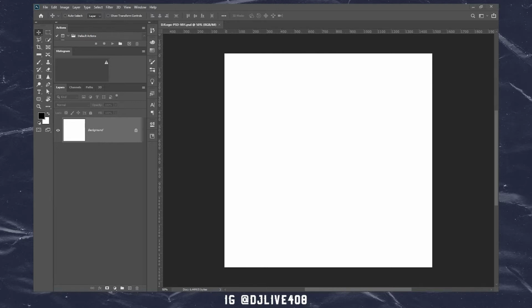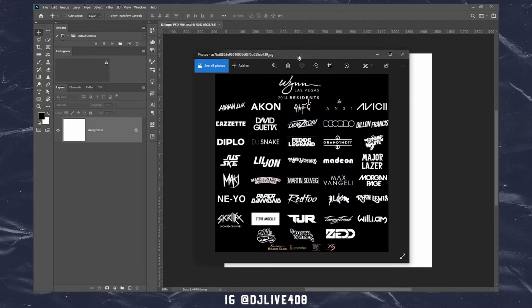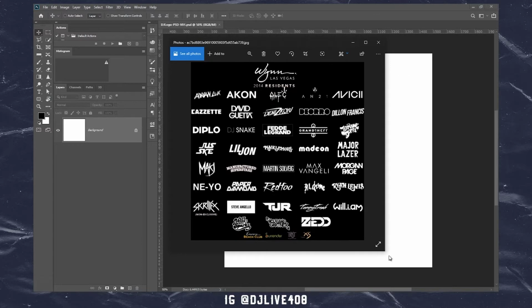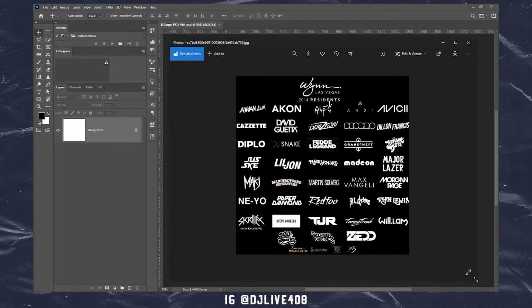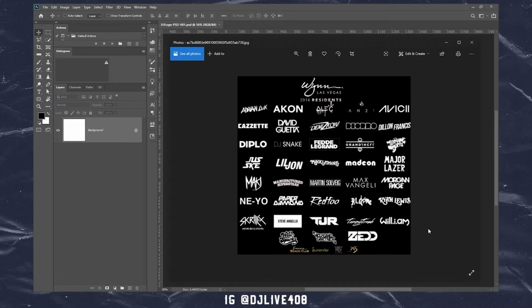Before we get started, I do want to show you guys some examples of logos that are already made. It's always a good idea to look at the logos from established DJs such as David Guetta, Diplo, Avicii, Major Lazer. Just all the major players. Take a look at them.